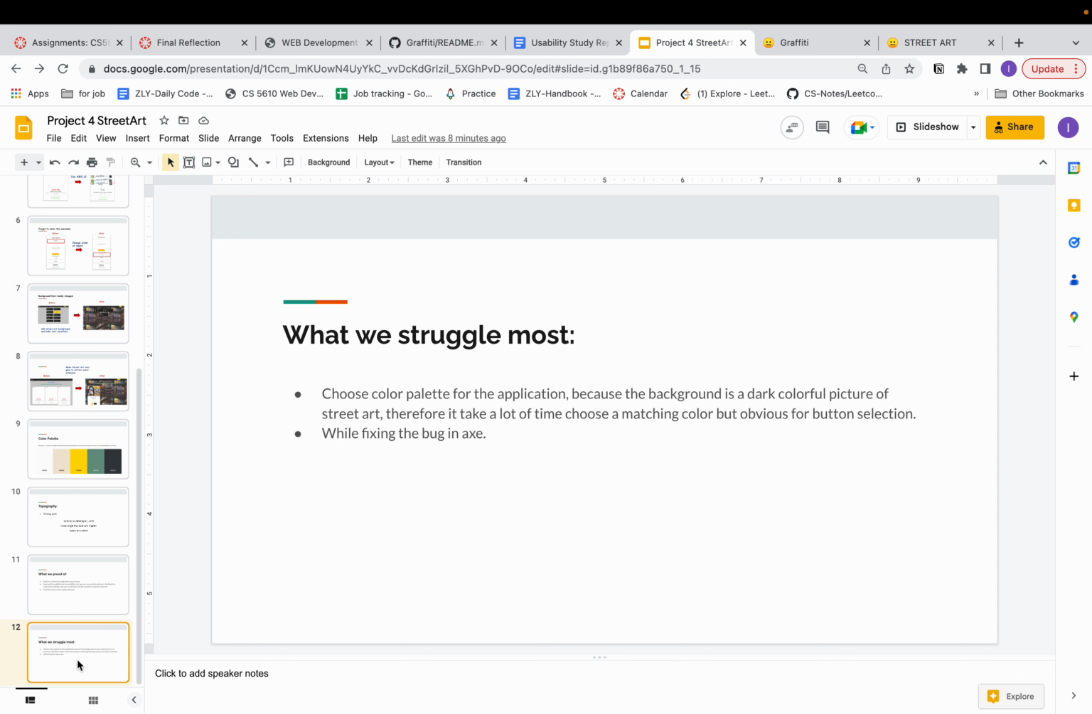What we struggled with most was choosing the color palette for the application, because the background color is dark but colorful. So I spent a lot of time choosing a matching color that is still obvious for the selecting button. And we also spent a lot of time fixing bugs in X. Now I'm going to show you what our application looks like.